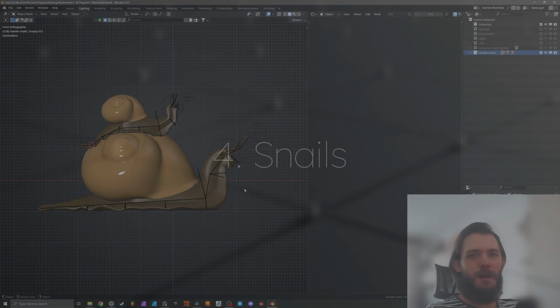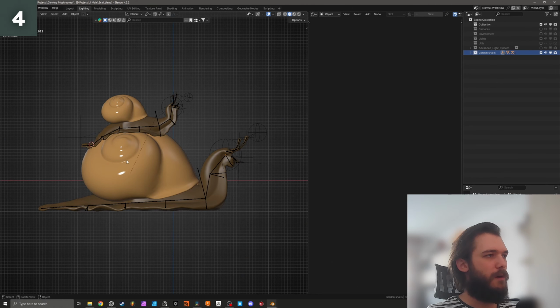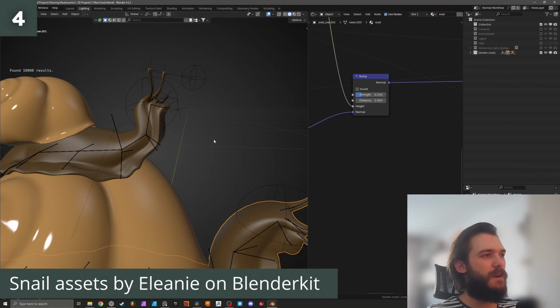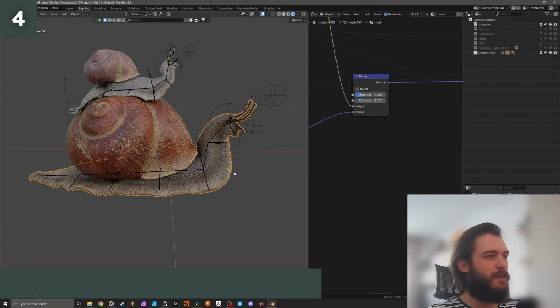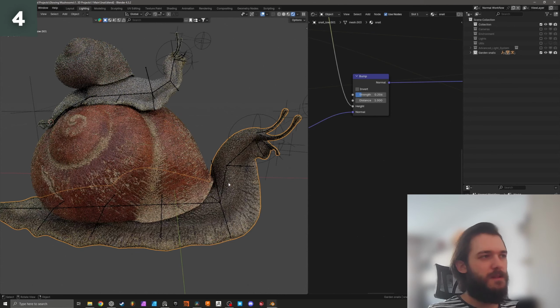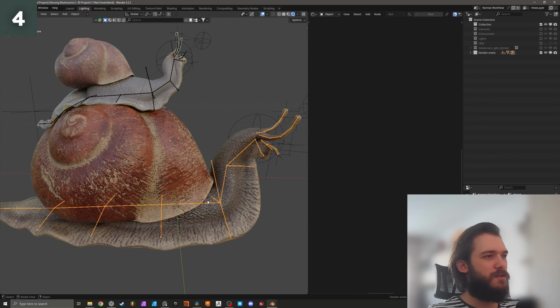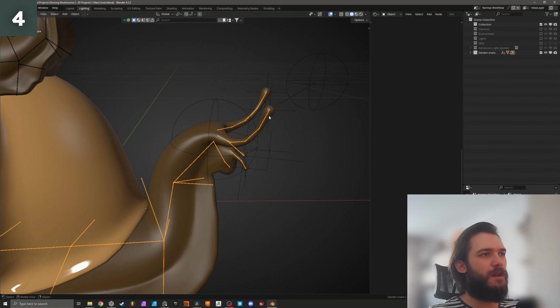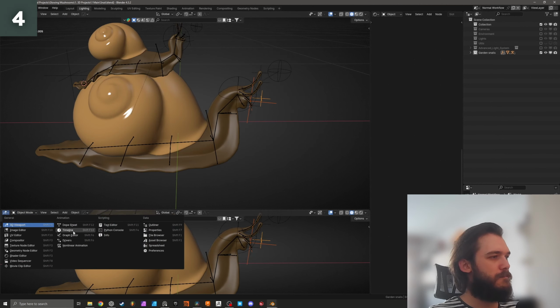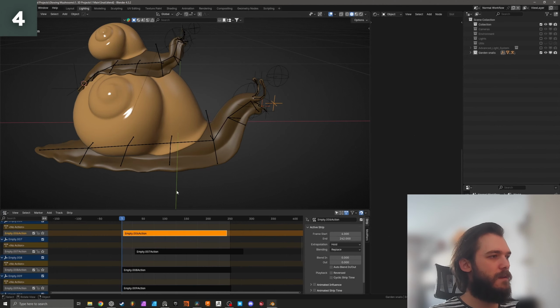Some other things that appear in the scene are, as I said before, these snails. These snails are just assets that I got from Blender Kit. Very high quality snail asset. I really loved it. The only thing I did to it was create a very basic rig. It's nothing too complicated. Some inverse kinematics for moving the eyes, antennas, and the head. The animation on these snails is very simple, as you can see here.